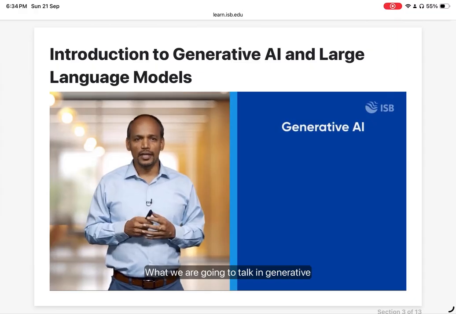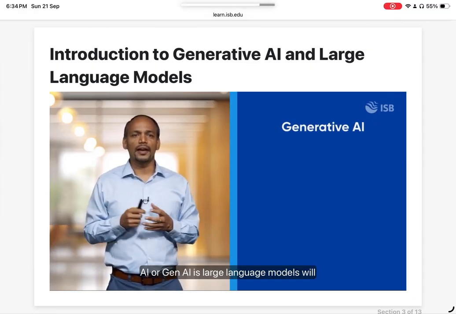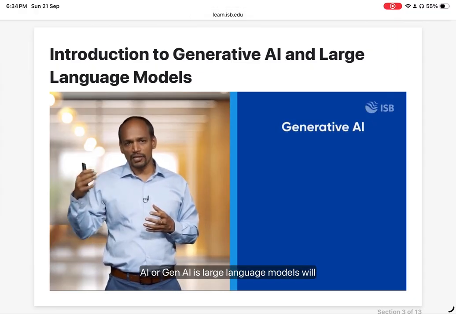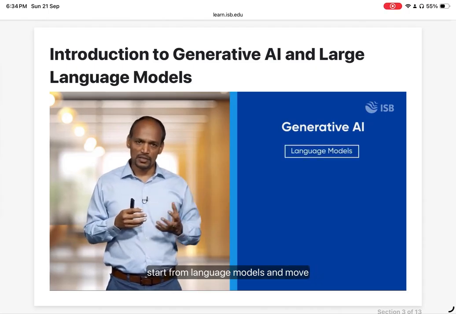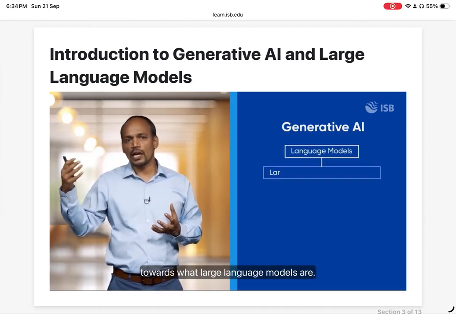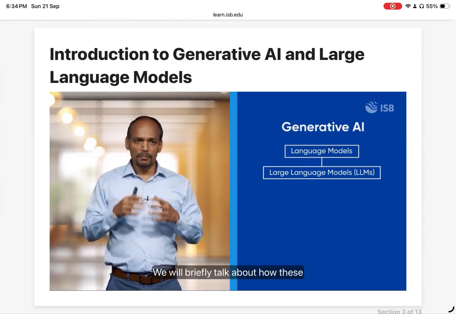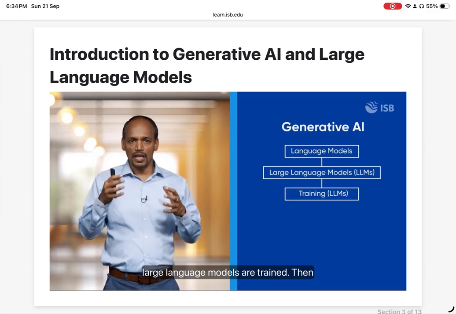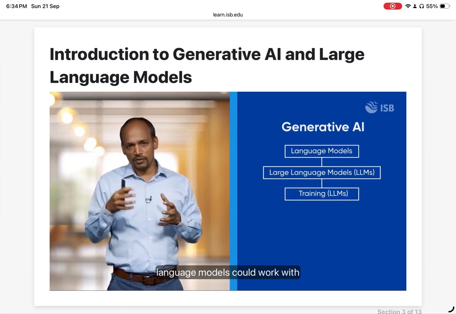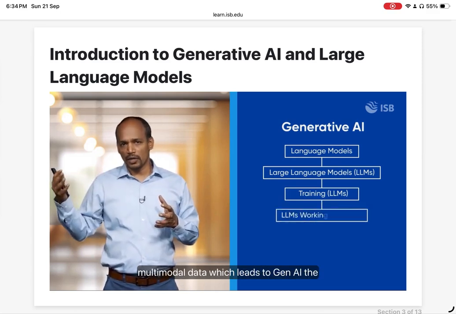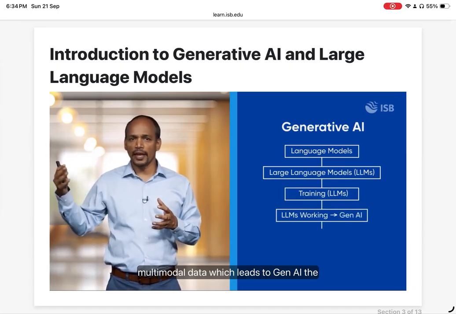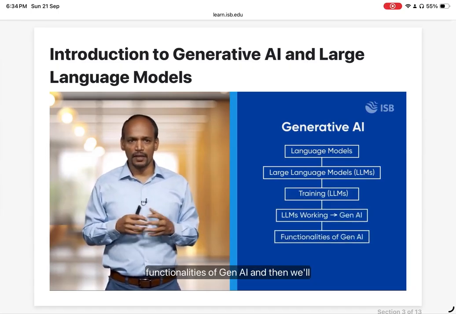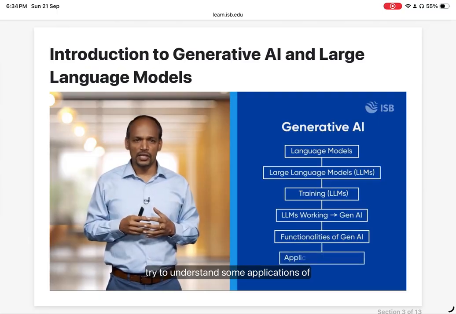What we are going to talk about in generative AI, or Gen AI, is large language models. We'll start from language models and move towards what large language models are. We'll briefly talk about how these large language models are trained. Then we will try to understand how these large language models could work with multimodal data, which leads to Gen AI, the functionalities of Gen AI. And then we'll try to understand some applications of Gen AI.